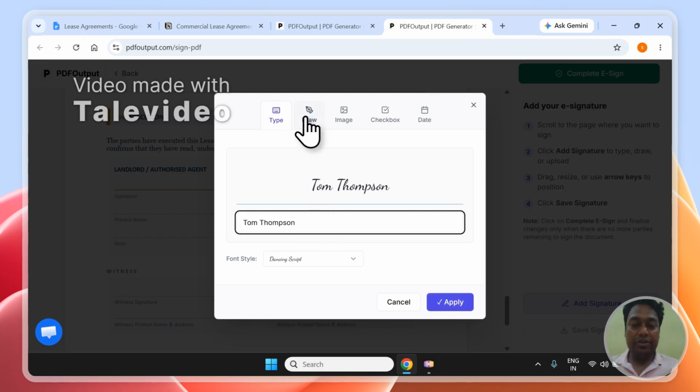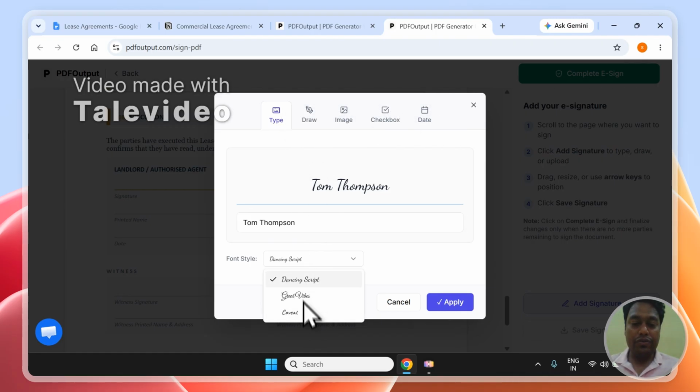And by the way, you can even draw your signature, you can add an image, you can put a checkbox, you can even put a date in the field as well. So all the options are available. You can even have different font styles to go with. So I'm going to select this font style, click on apply.